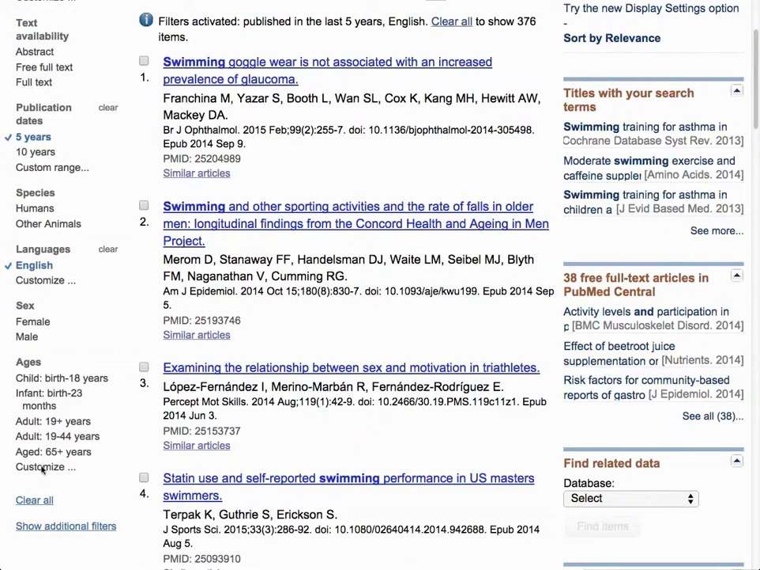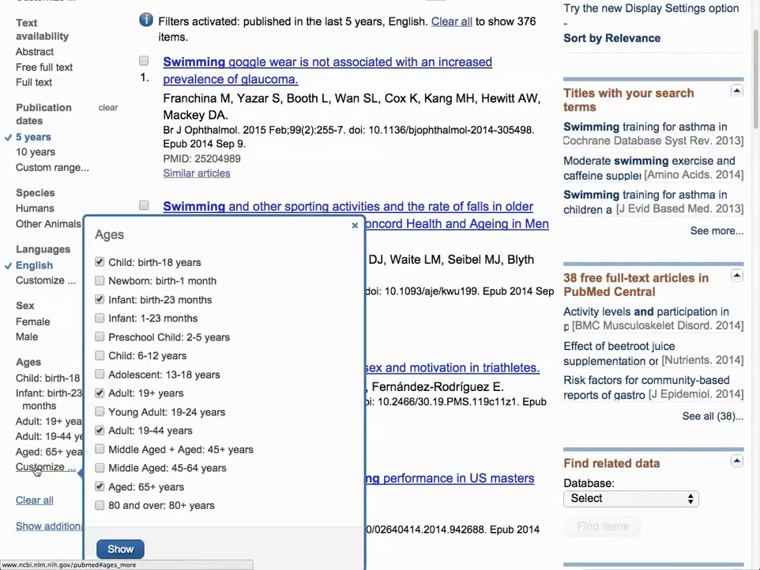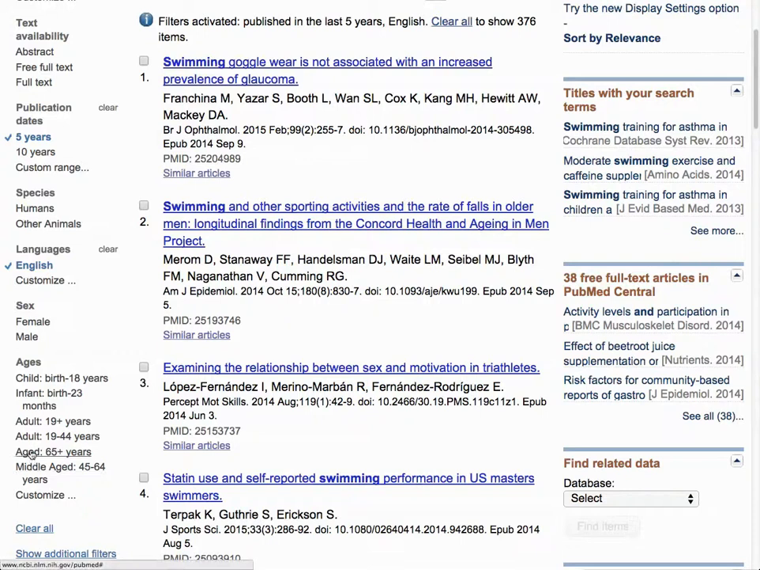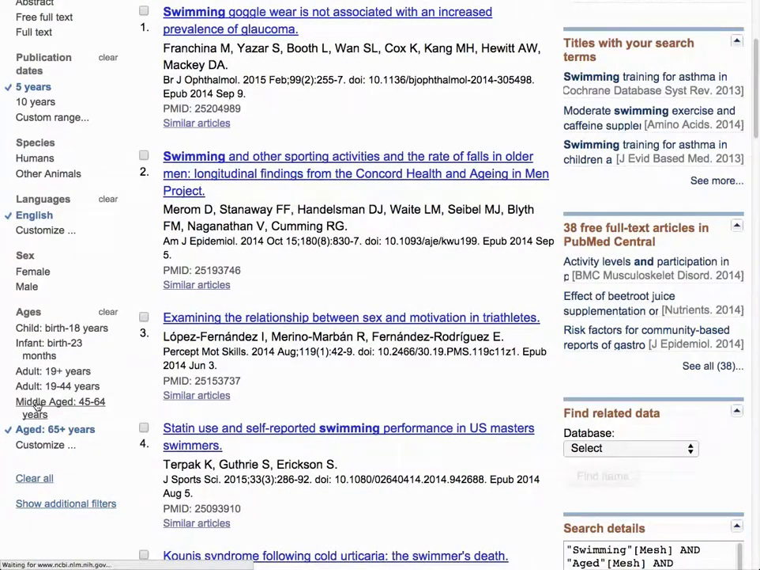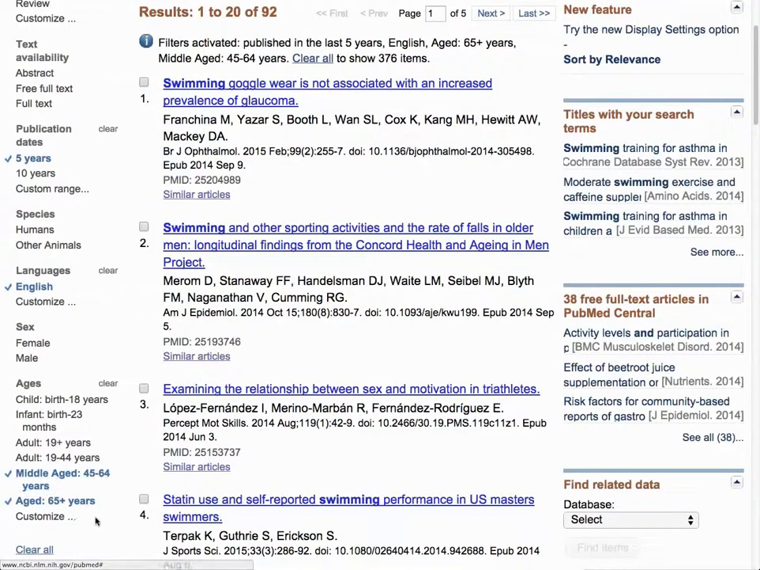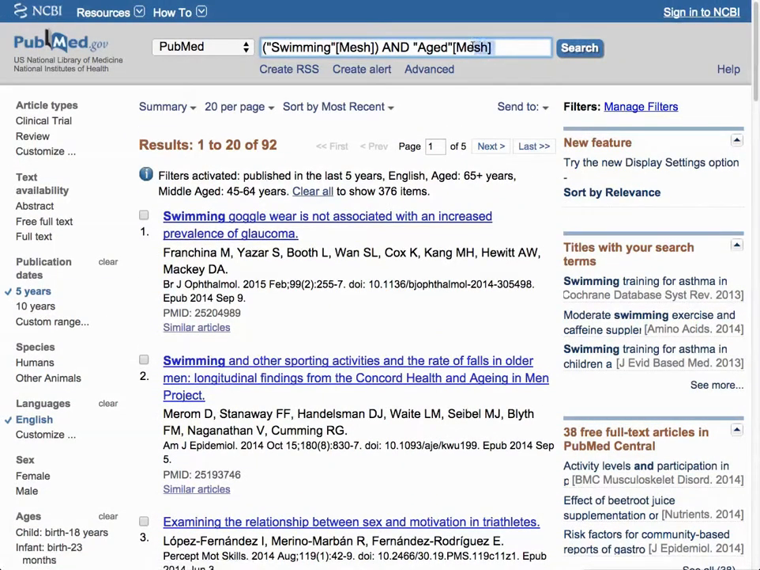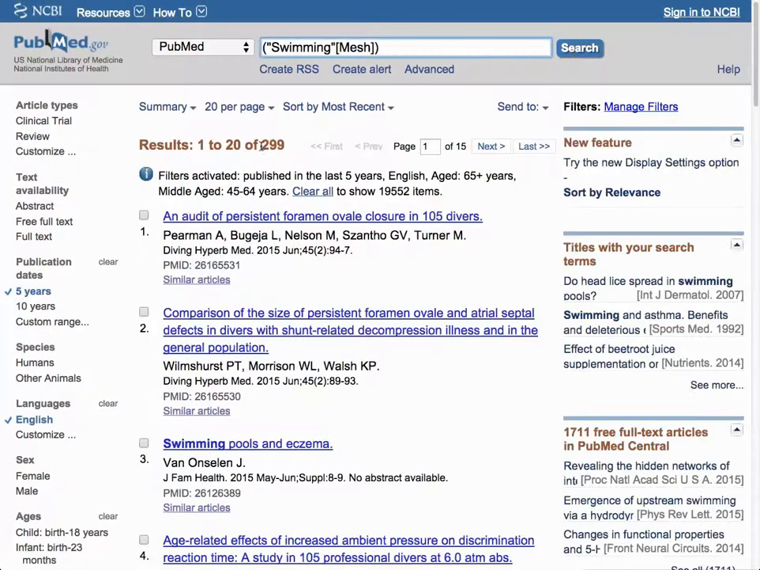So I can customize the ages. And I see I can include middle-aged, 45 to 64. So say I wanted to look at swimming among people 45 and older. If I showed that option, I could then choose both aged and middle-aged, 45 to 64. And then I can go up here and I can just get rid of this aged subject heading. And that will probably make my search a little bit bigger. Yeah, so that brings me up to 300.